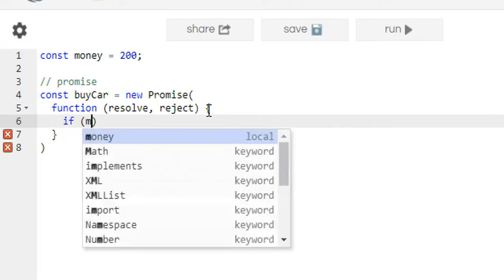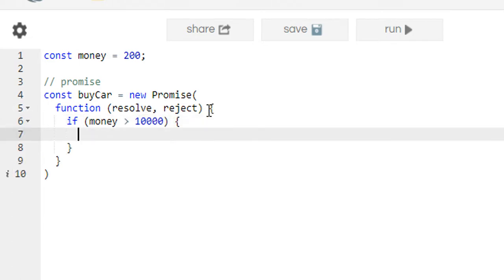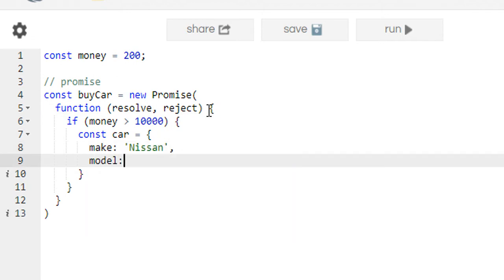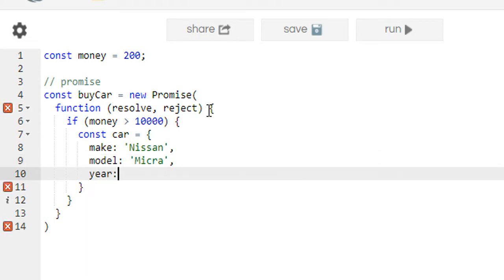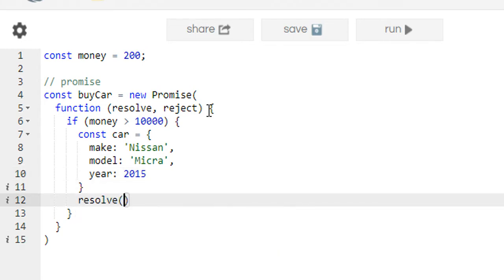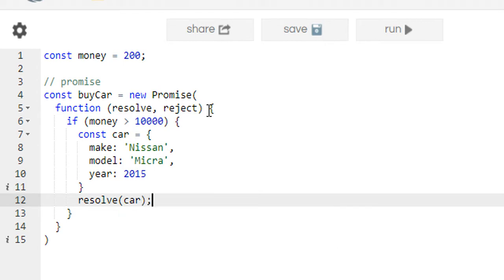So in the first one, if your money is greater than, let's say, $10,000, then we're going to, first of all, create a car object. And we'll make this, let's go with the Nissan, and the model, we'll make that a Micra, and then we'll just give it one more property. We'll give it a year, and we'll just make it 2015. So there's our object, and then we're going to resolve, and we're going to return our car. Just like that. So there's our one scenario.